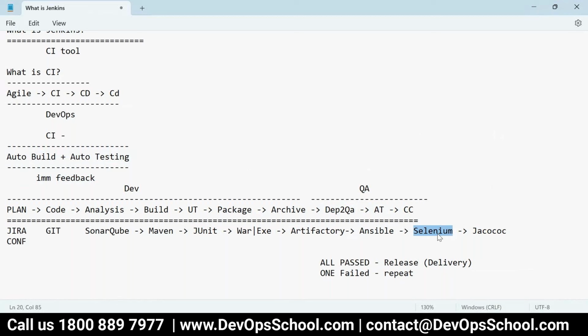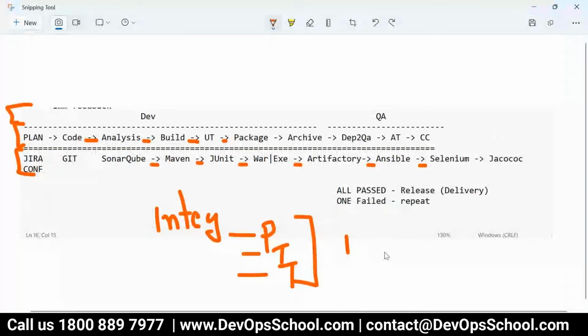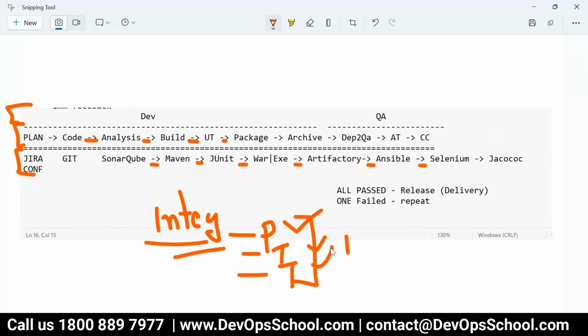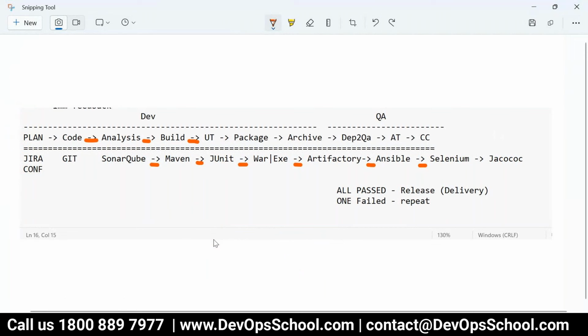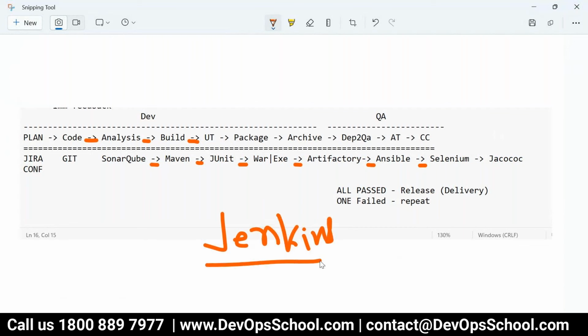So the question is, how can we integrate all these phases, tools and teams? That is where we need certain tools which all of us can work with, and that is where Jenkins comes in. Tools like Jenkins. We have multiple tools for it. For example, TeamCity is one of them. Bamboo is one of them. Jenkins is one of them. UBuild is one of them.